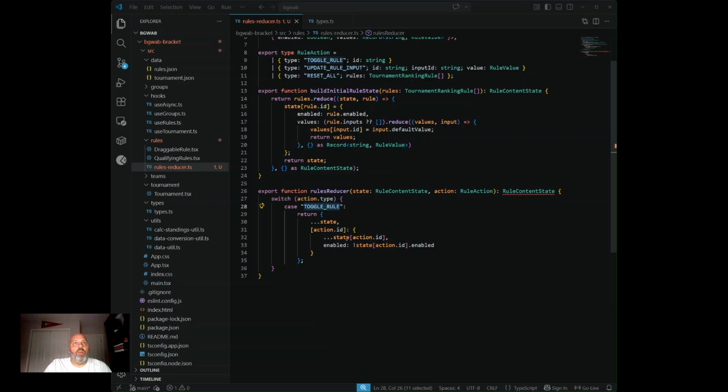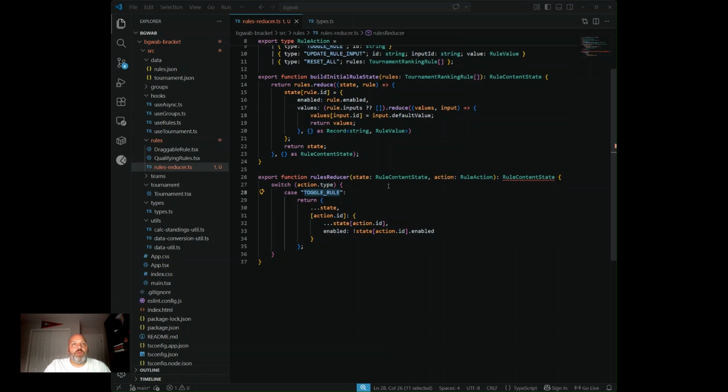This is where the crux of the work is done for the reducer, particularly for our rules. You can see we've only implemented one of the three potential actions in here. We have the toggle. And so what we're doing is taking a spread of the state, and then creating the action underneath here and providing the enabled value. The enabled value is the only thing that really changes in here. And obviously we want to go through all this trouble because we do not want to mutate our values.